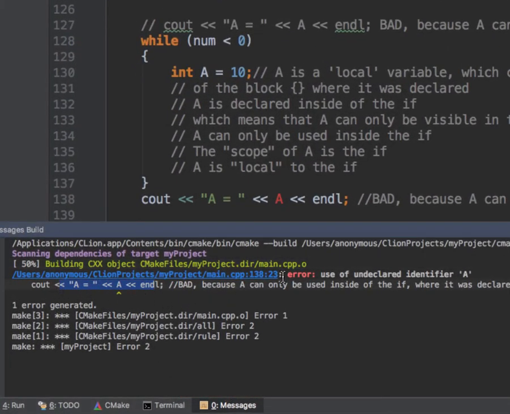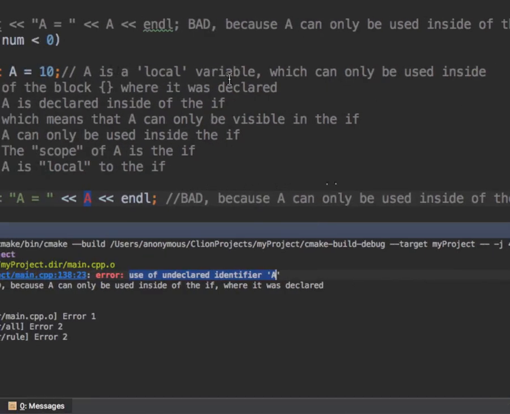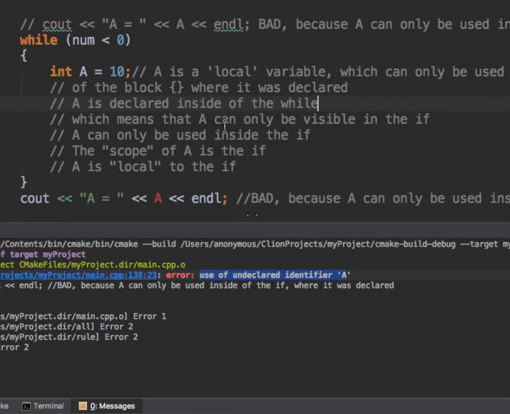This is on line 138, column 23. Use of undeclared identifier a. So basically the same thing. a is a local variable which can only be used inside of the block where it was declared. So a is declared inside of the while, which means that the a can only be used in the while. Basically the same thing twice. So the scope of a is the while, and a is local to the while.